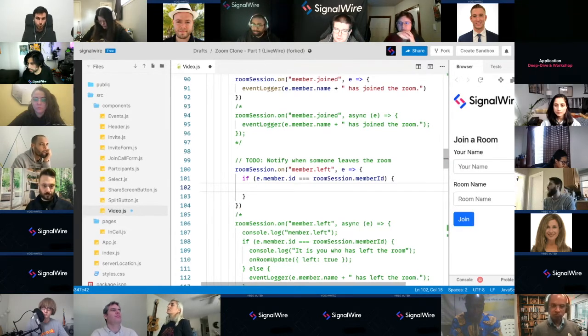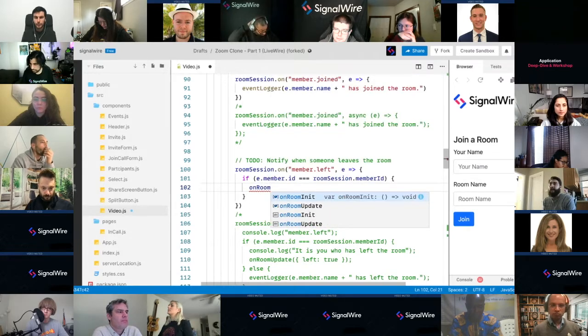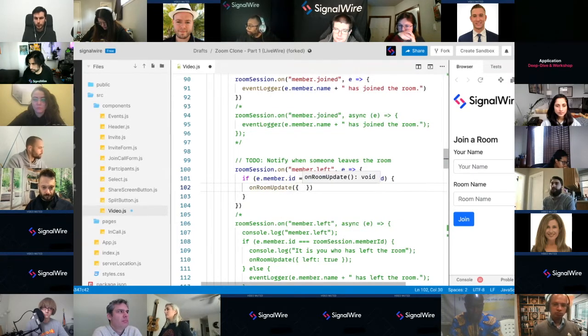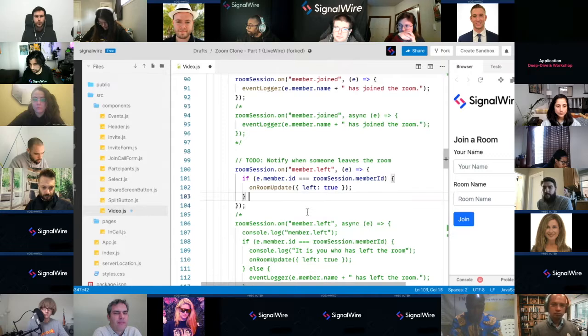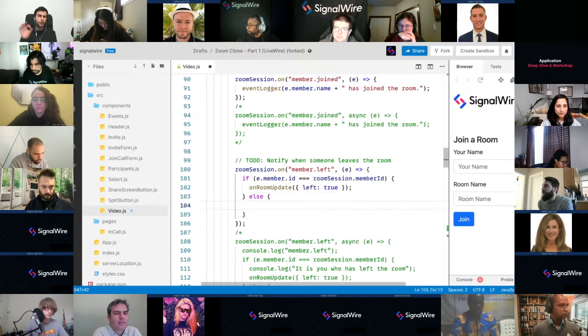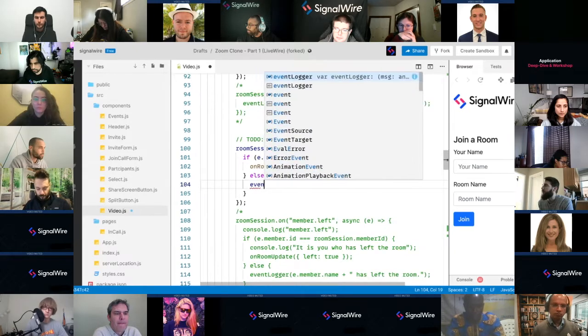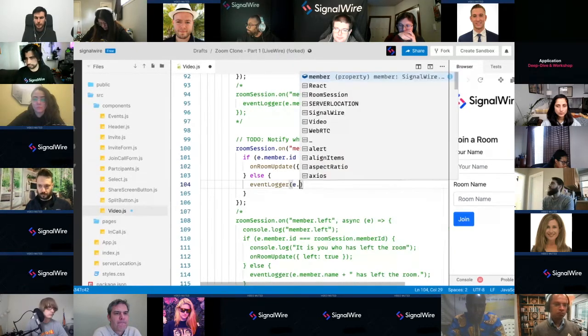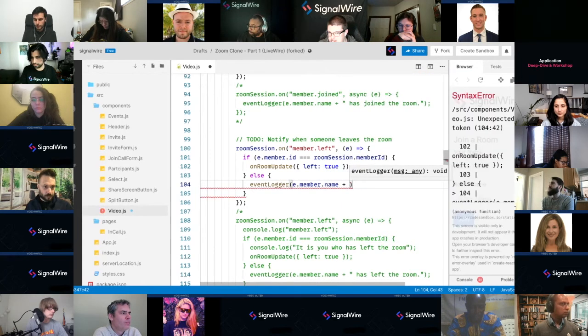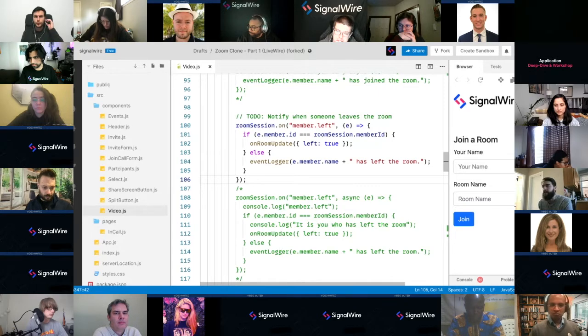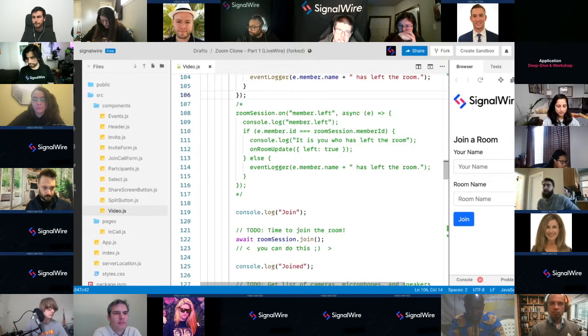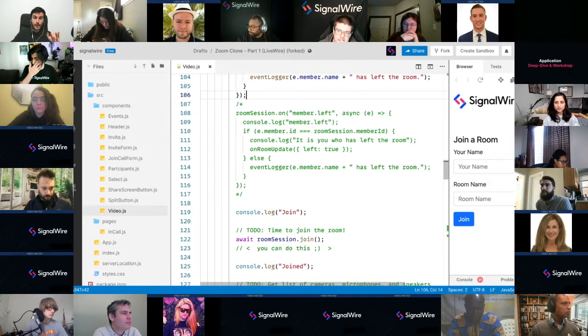it means that we are leaving the room, we can say on room update to update the UI, pass left room. Otherwise, we just show a notification again. So event logger e.member.name plus I add has left the room. Okay, I'll give you some time to write this if you want. Otherwise, just as usual, uncomment the snippet of code that you find below the to-do.